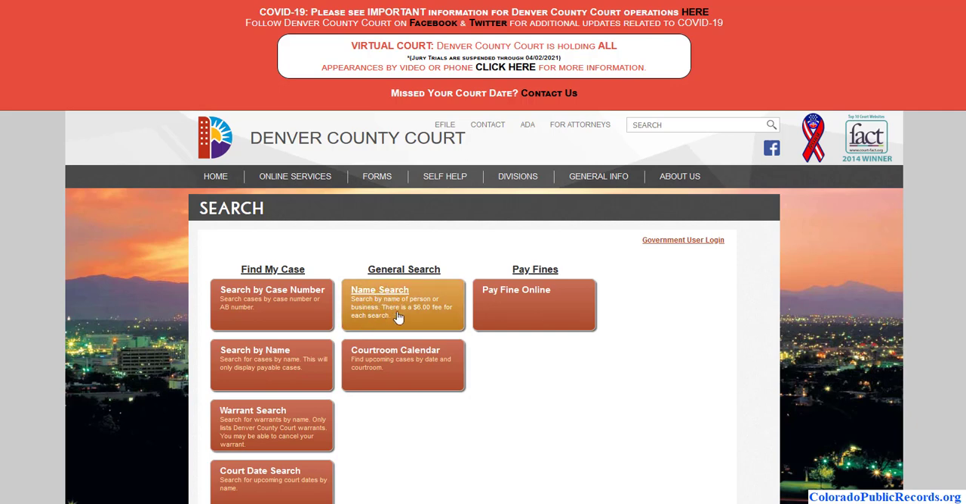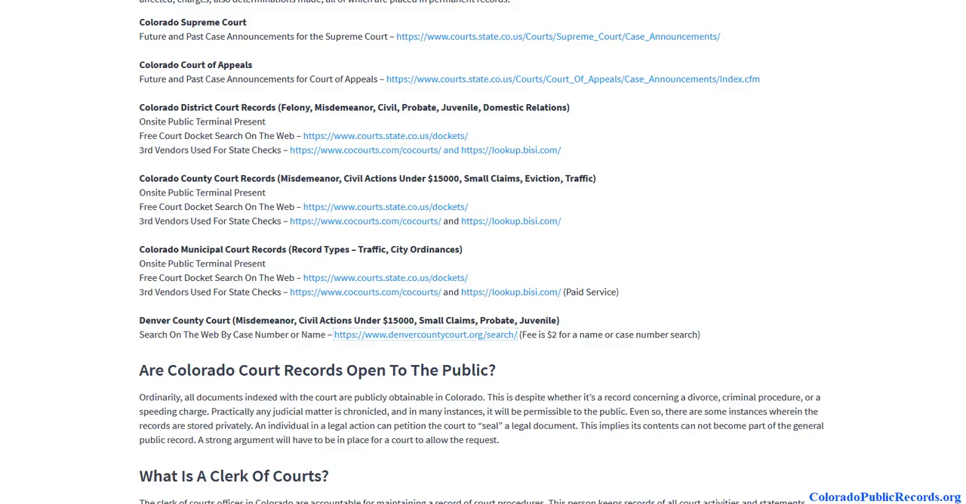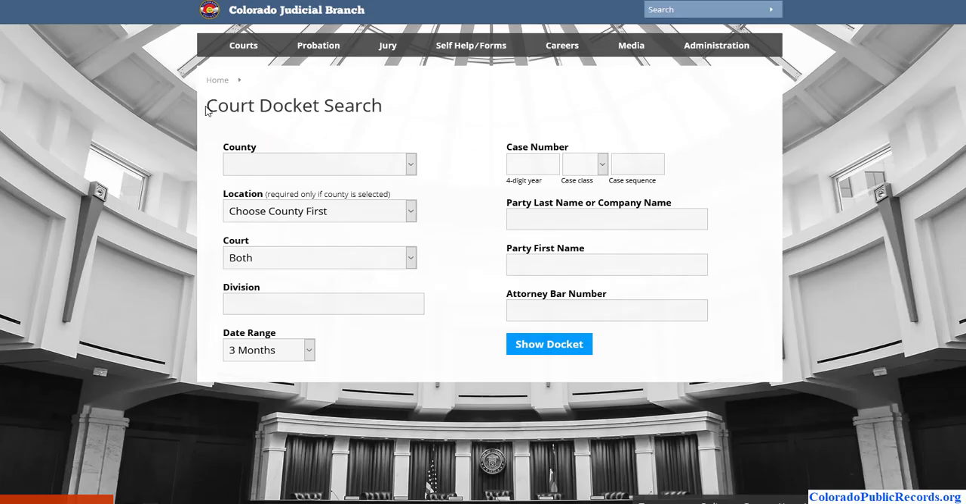If you want a detailed search here, they do charge you about $6 per search. It used to be $2, now they raised it, so just keep that in mind. But you can research the court dockets for free. Now these dockets won't necessarily give you too much information. I can show you what it's all about here.